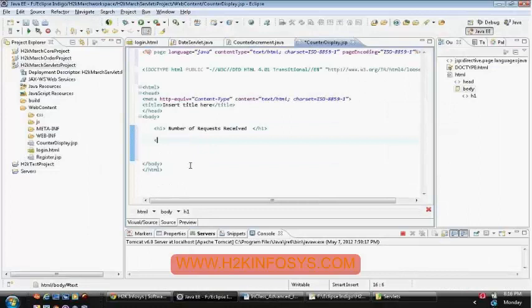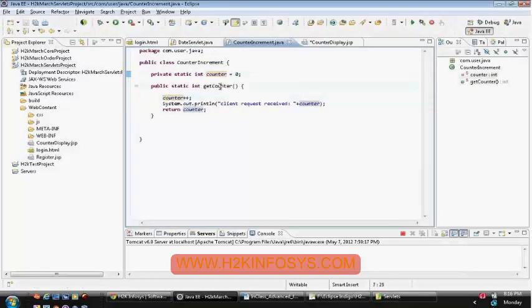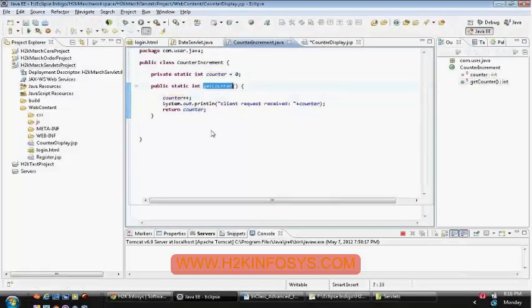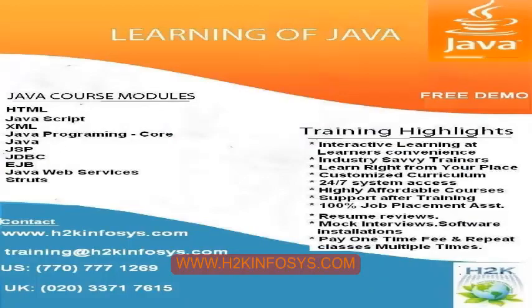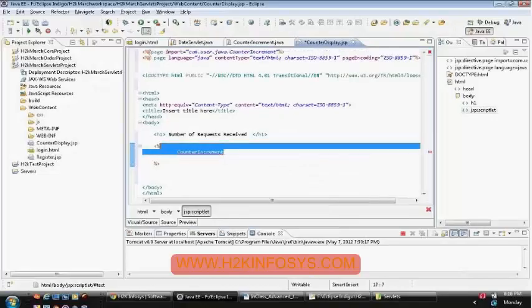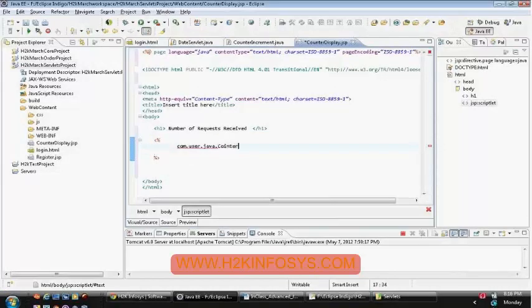So in the current case, I'm going to write the Java code. My Java code is to fetch the value by calling the get counter. My class name is com.user.java.counter increment. Inside counter increment I have a get counter. Get counter is a static method, so there is no need to create any object for that.